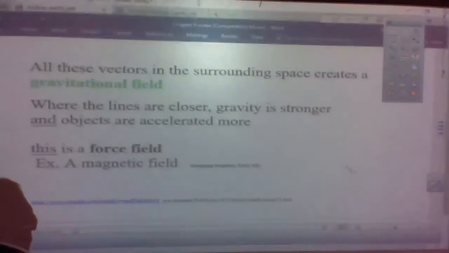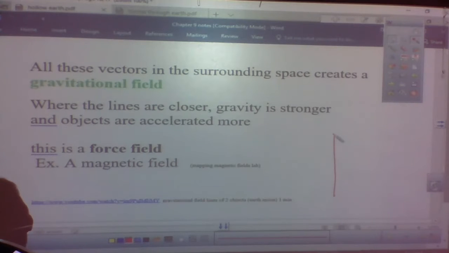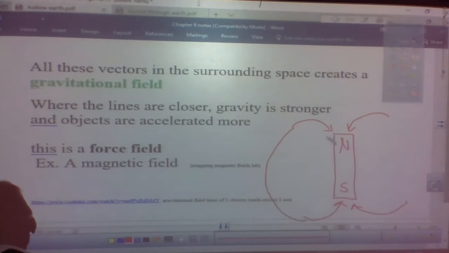A magnet has an interesting field. Here's a magnet. I'm going to draw it over here. And we have a north and a south end. The magnetic field isn't all pointing towards the center. There are two poles, and the magnetic fields are like this. And then they curve around like this.